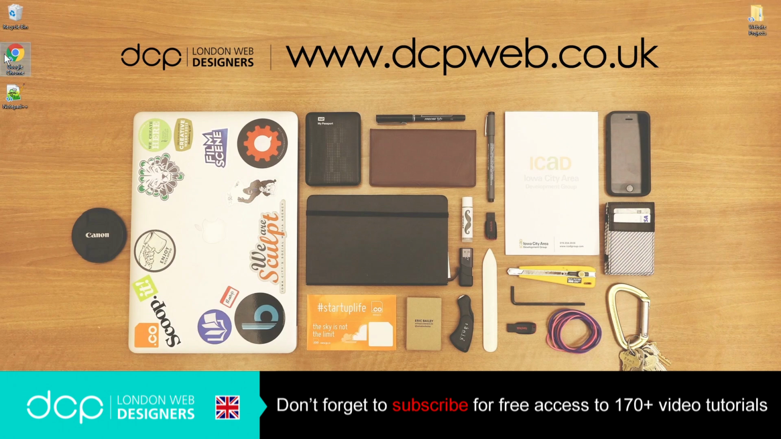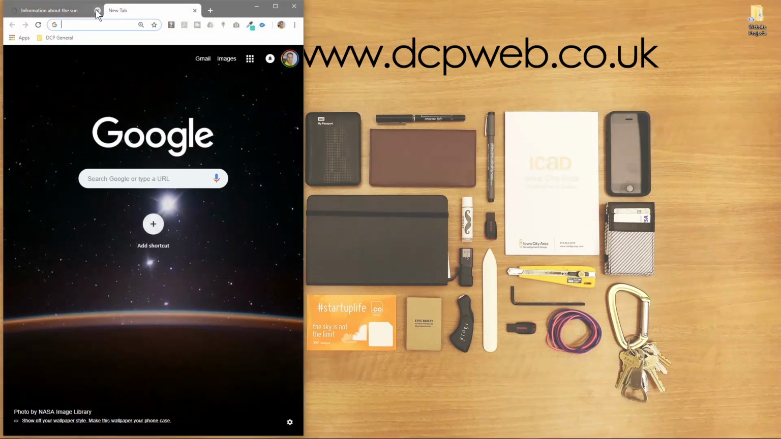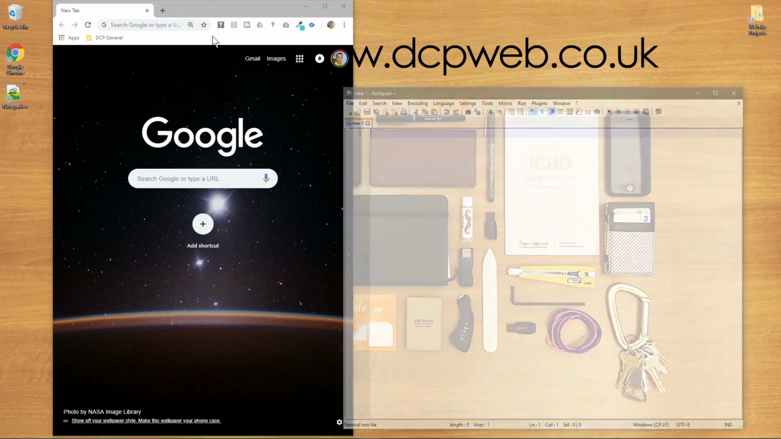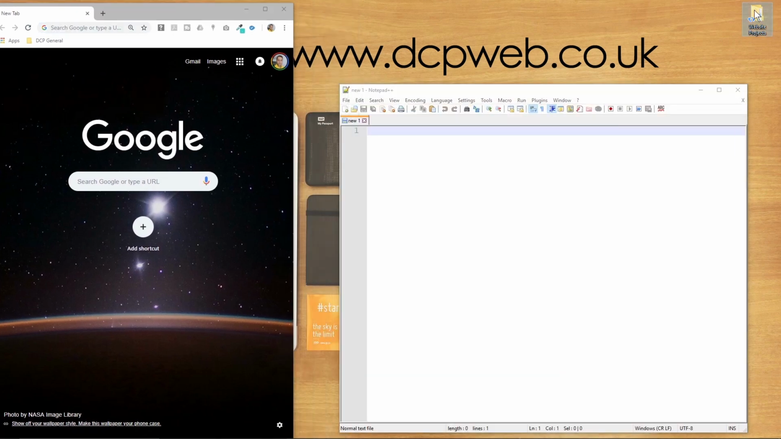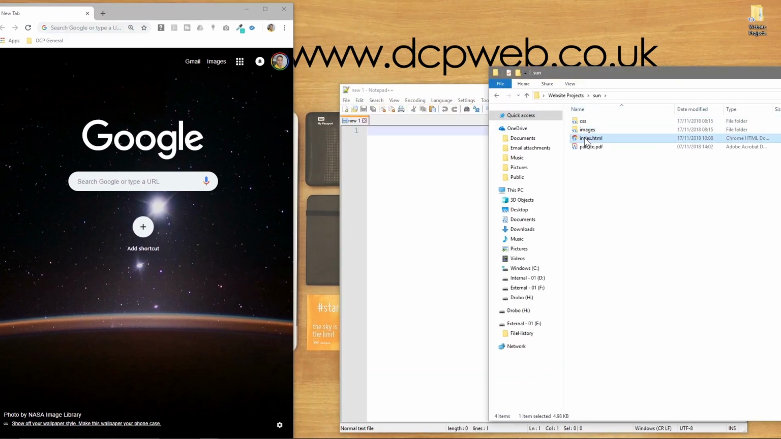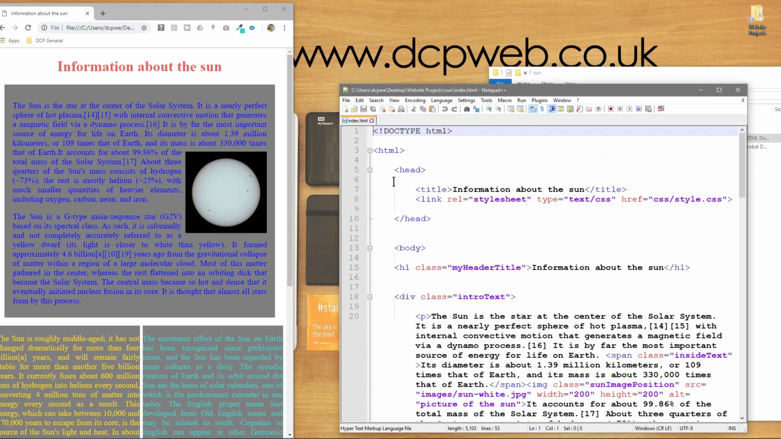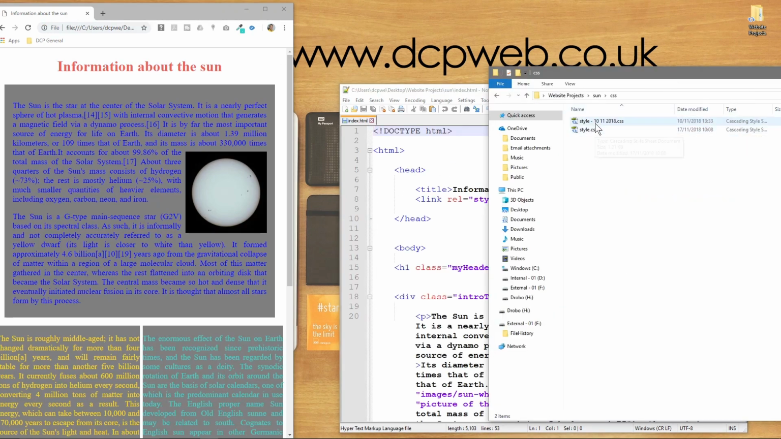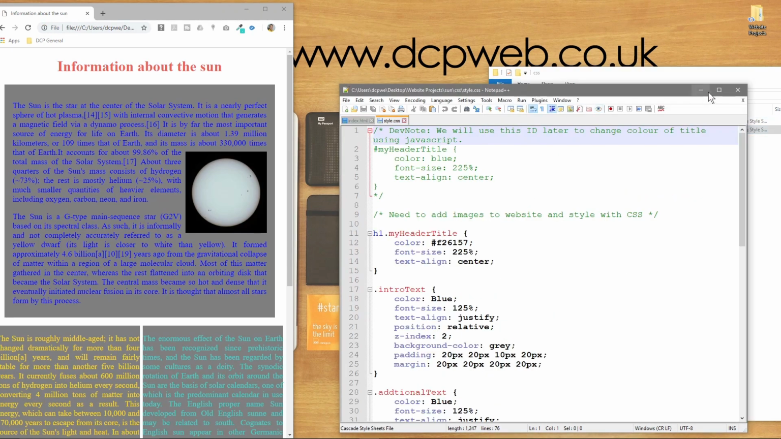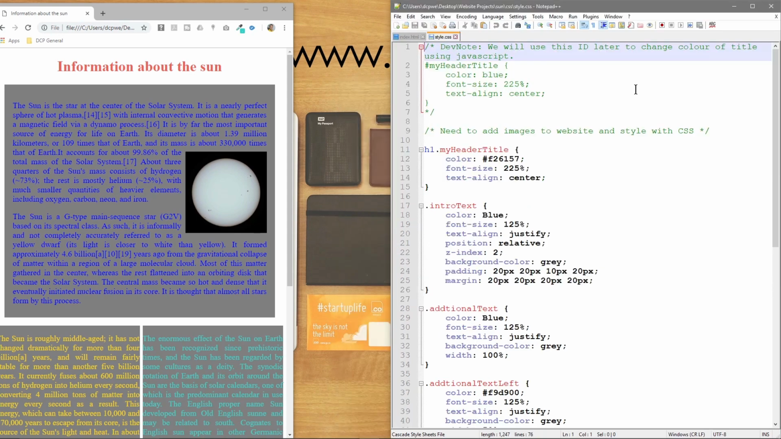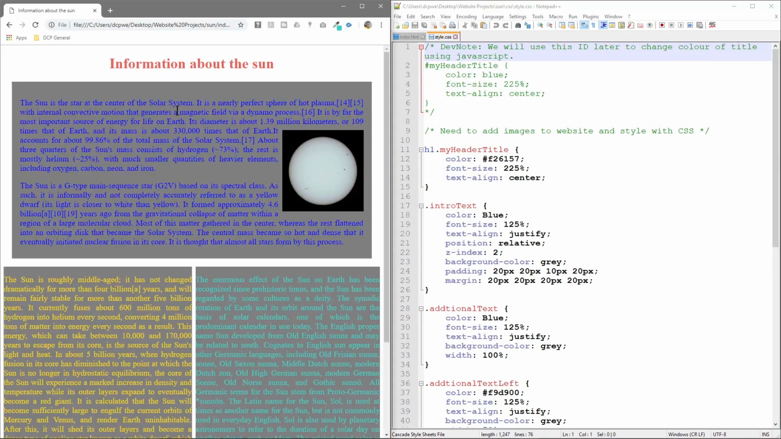So let's open up our web browser and we'll open up Notepad++. Let's open our project and we'll drag the HTML here and the CSS we'll drag into here as well. So let's just set that to the left and we'll set this over here. Okay, so we want to look at CSS borders.